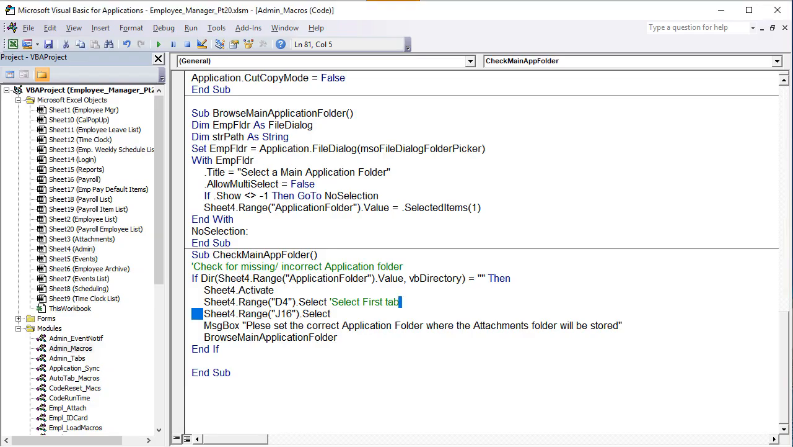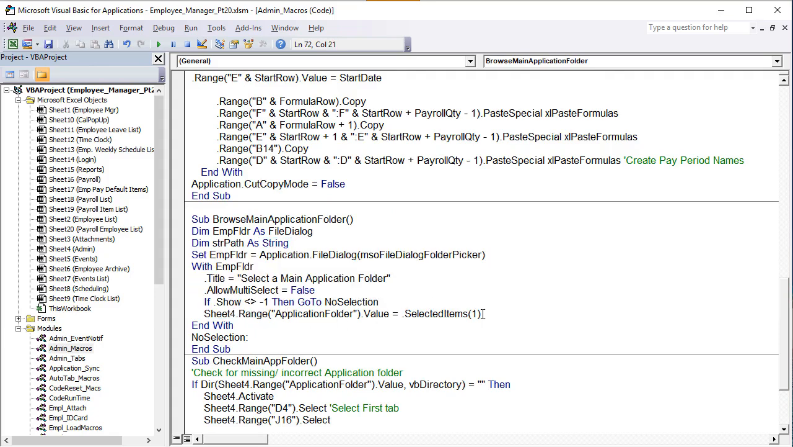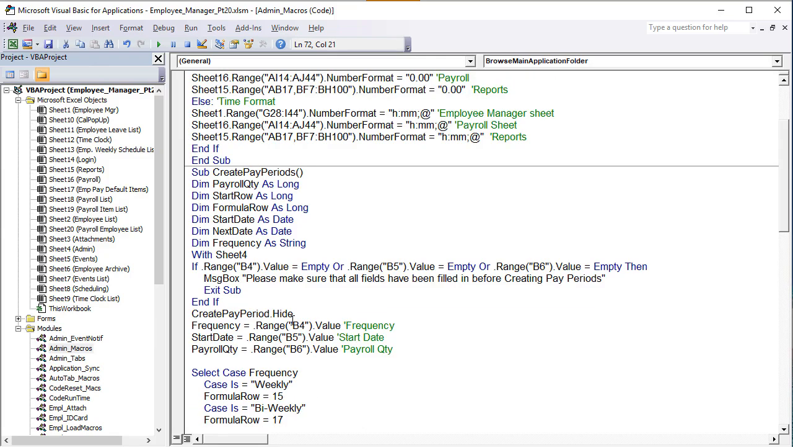So continuing on the macro, after we've selected D4, sheet JS, we can select that. And then we're going to run a message box. Just tell the user, please correct the application folder. And then we're going to run that same macro that I showed you, browse. And that's just going to browse this application folder. And of course, it's going to set the selected items. It's going to select that long file name in this field right here, named range application folder. All right, so that's all that does.